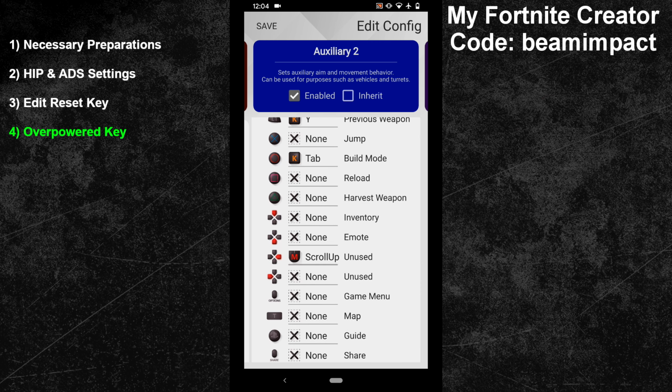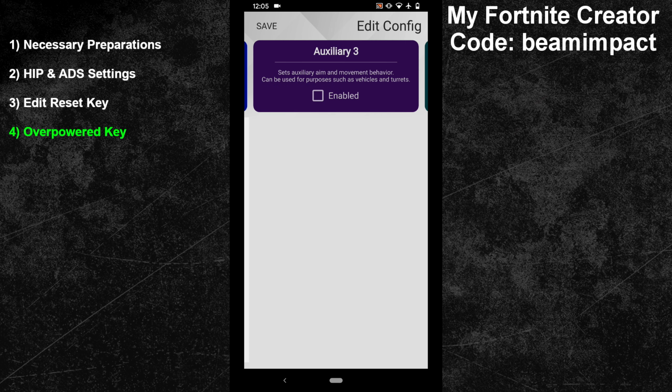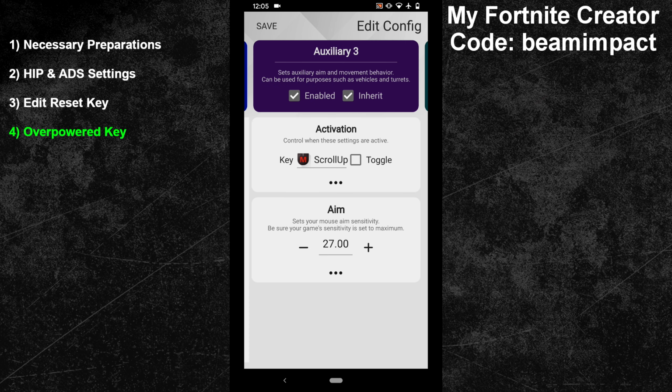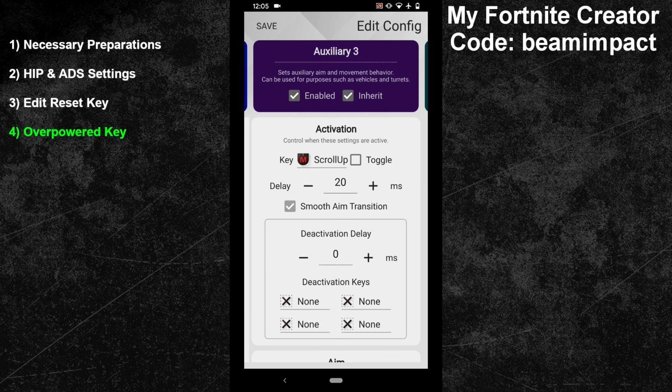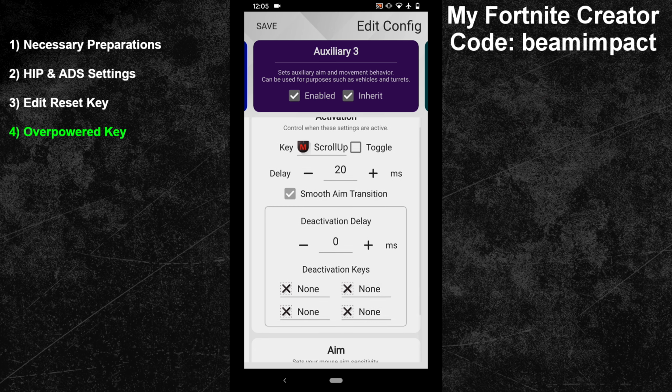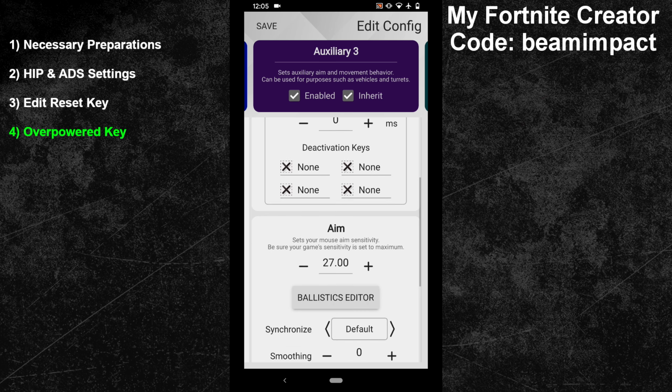After that, you have to switch into a new subconfig. So swipe one more time to the right and activate a new subconfig. Once again, assign your overpowered key as an activation button. The delay value has to be set to 20 milliseconds. Next, you have to make sure your sensitivity settings match your hip values.